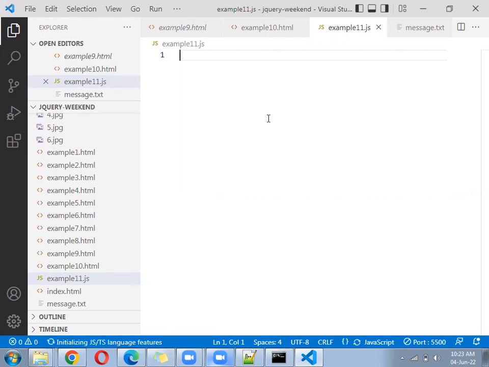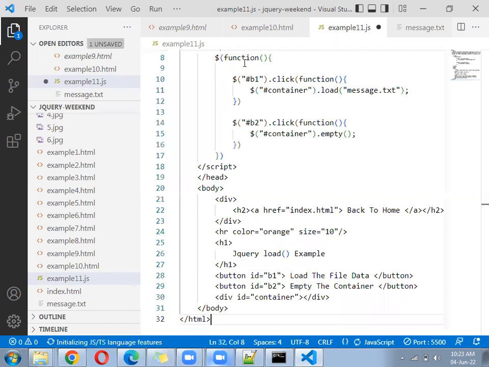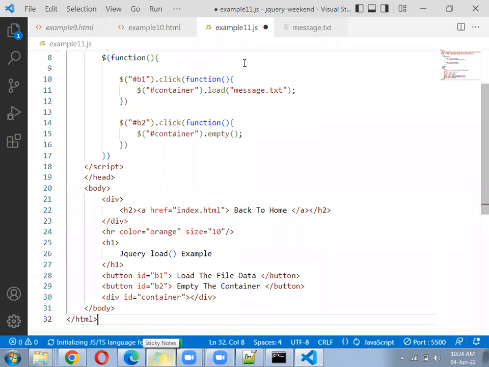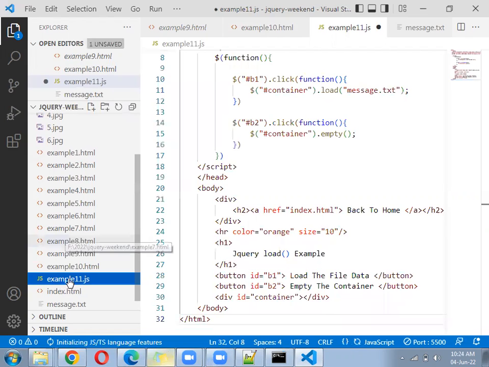You can take the copy of the previous file. Oh, I made the JS file again. It should be the HTML file.